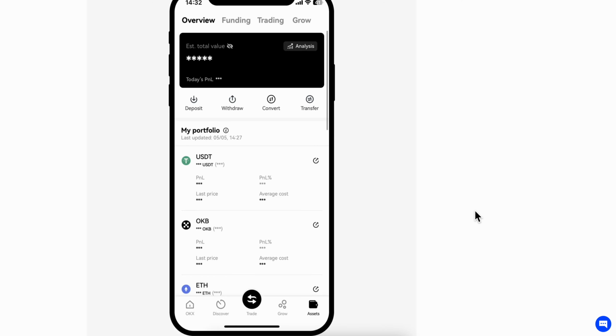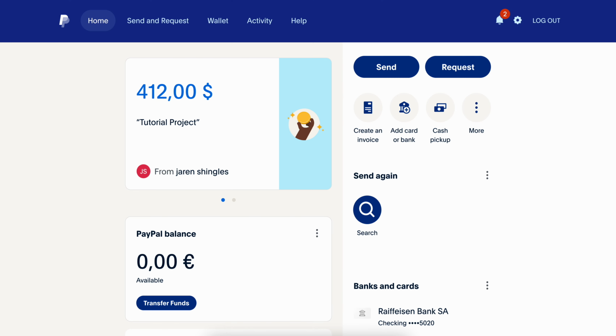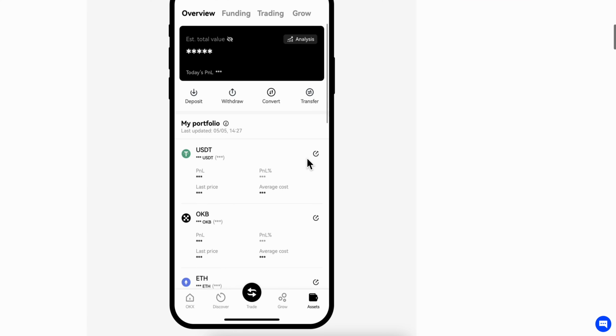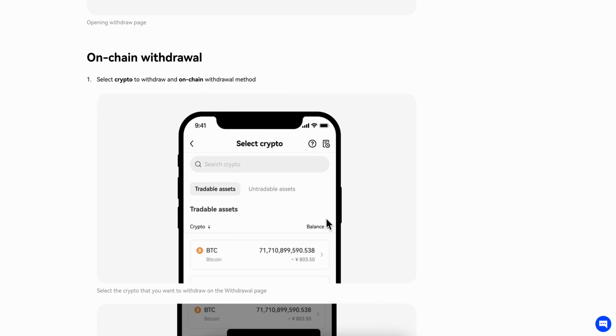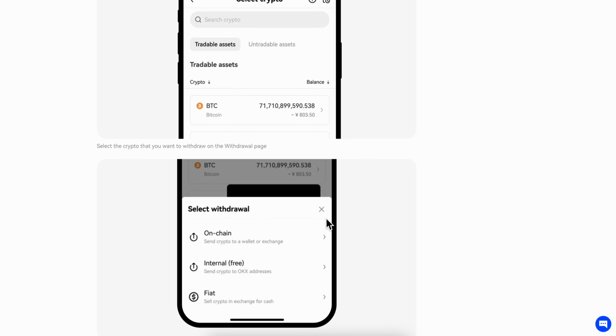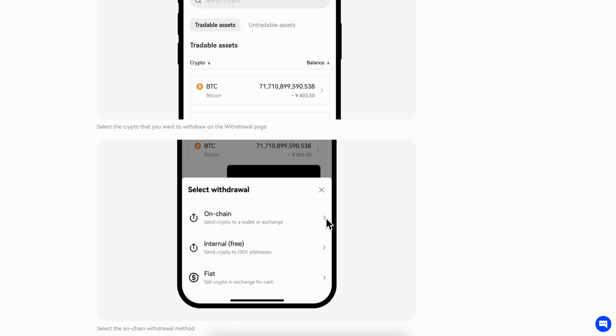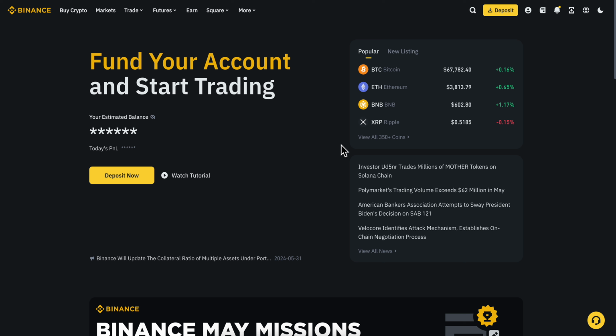How to withdraw money from OKX to PayPal. So basically what you're gonna have to do is simply open the app and then go to assets. Now the next step is to simply select any crypto and then send those crypto to a crypto exchange like Binance.